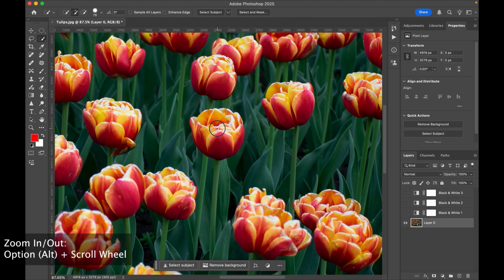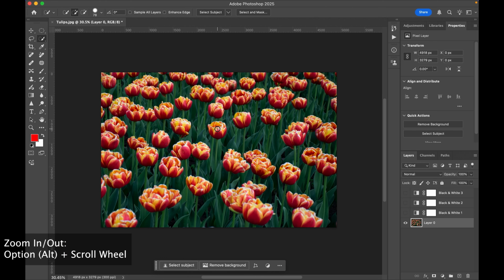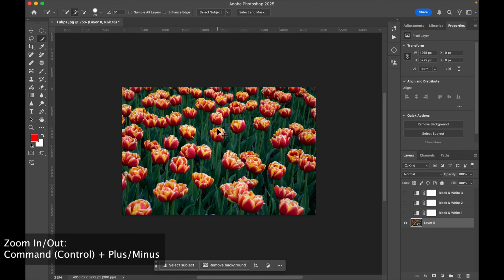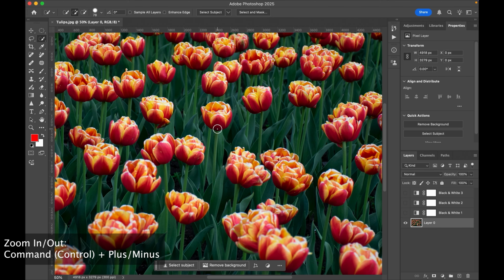This way, you don't need to change the tool that you are working with, like in this case, the Quick Selection tool. If your mouse doesn't have a scroll wheel, you can use the keyboard shortcut Command plus and minus in Mac, Control plus and minus in PC to zoom in and out.